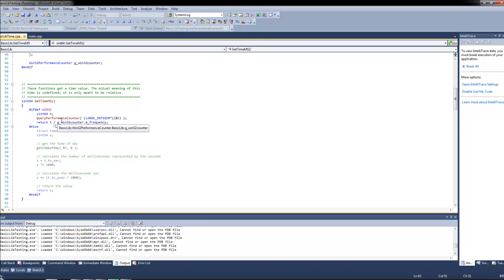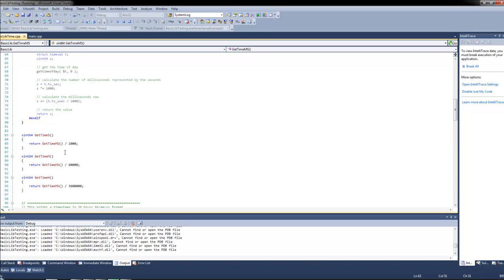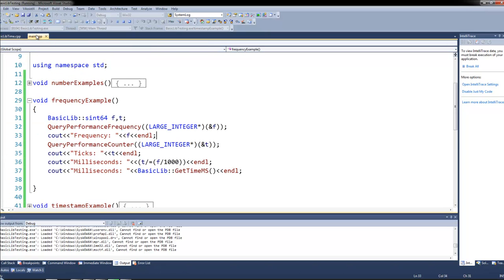and again we call that query performance counter, and then we divide that by the frequency that we have got, and then to get the seconds we just divide by 1000, then minutes 60,000, and so on. Now just to show the example, here I define the signed 64-bit integers, F for frequency and T for ticks. So we get the frequency, then we print it out, then we get the ticks and we print it out, and then we do that calculation to get the milliseconds.